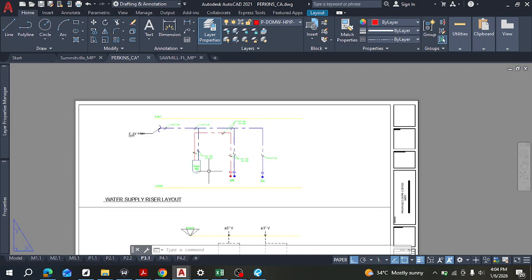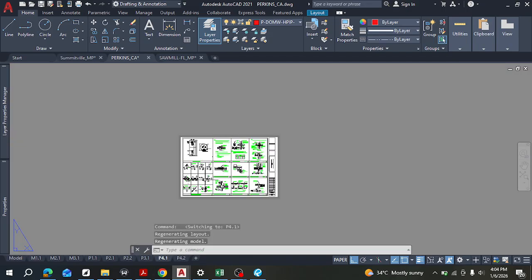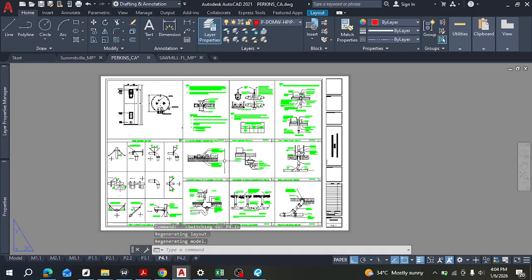Okay, let me just look at everything else. We'll talk about this in our next class. This is just our detail page, just like our detail page in the M for HVAC drawing.